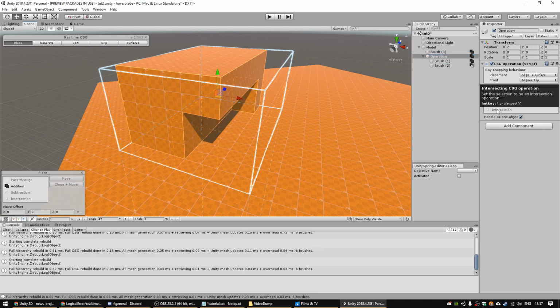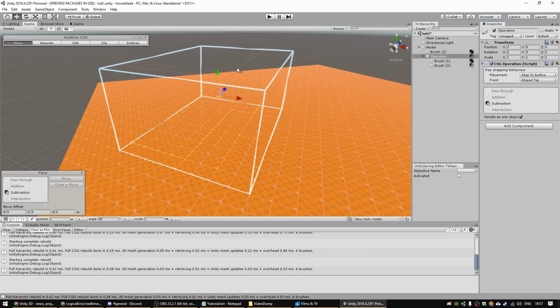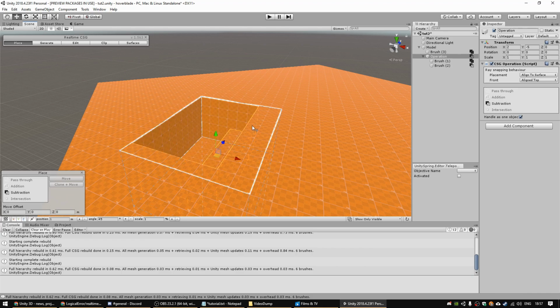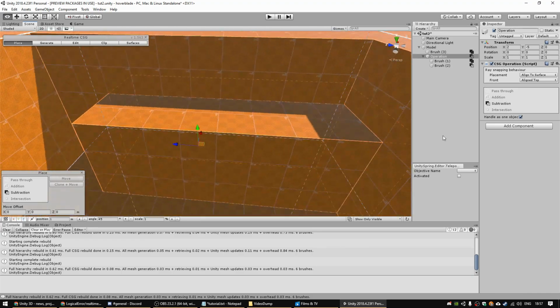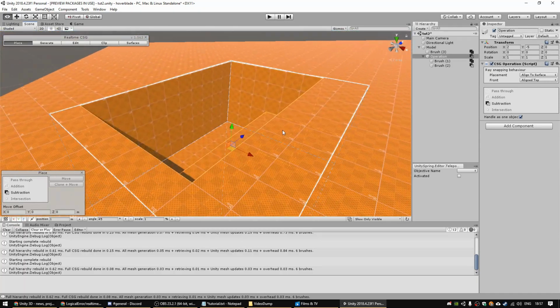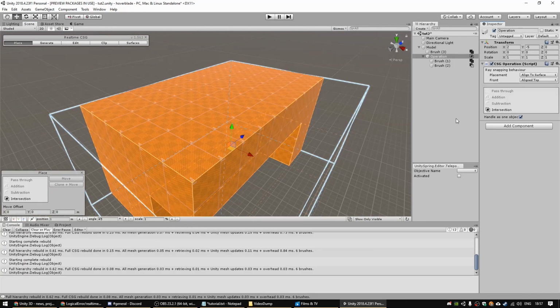Subtraction and intersection handle similarly. They work just as the subtraction and intersection mode on brushes, except they are relating to this positive shape. If I change this to subtraction, you'll see it's the inverse of the complex shape that I created. And likewise with intersection.